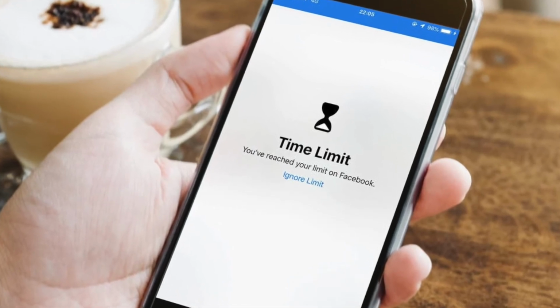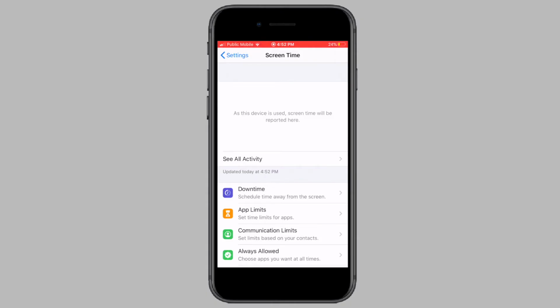The method I will be showing you to remove the screen time passcode is very simple and does not involve the use of any third-party software or apps. The only thing you need for this method is your Apple ID and Apple ID password, which most users know, because it is required to download apps on your phone.